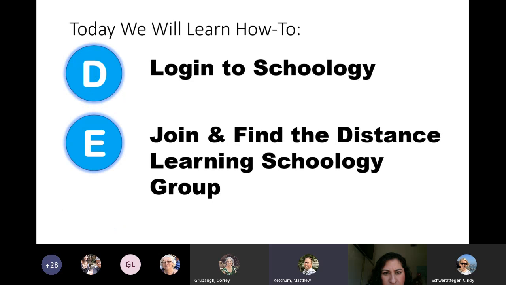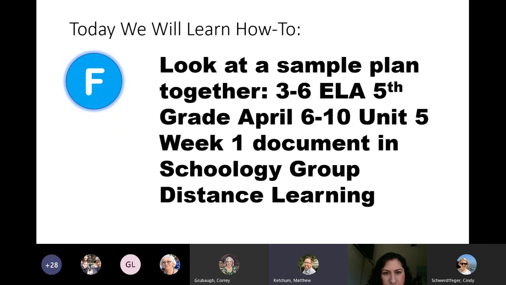Letter D, we're going to look at how to log into Schoology. The reason we're going to Schoology is just for you as teachers, because when you log into Schoology, letter E, I'm going to help you join and find a distance learning Schoology group. This Schoology group is just for you as teachers. And inside it is letter F.